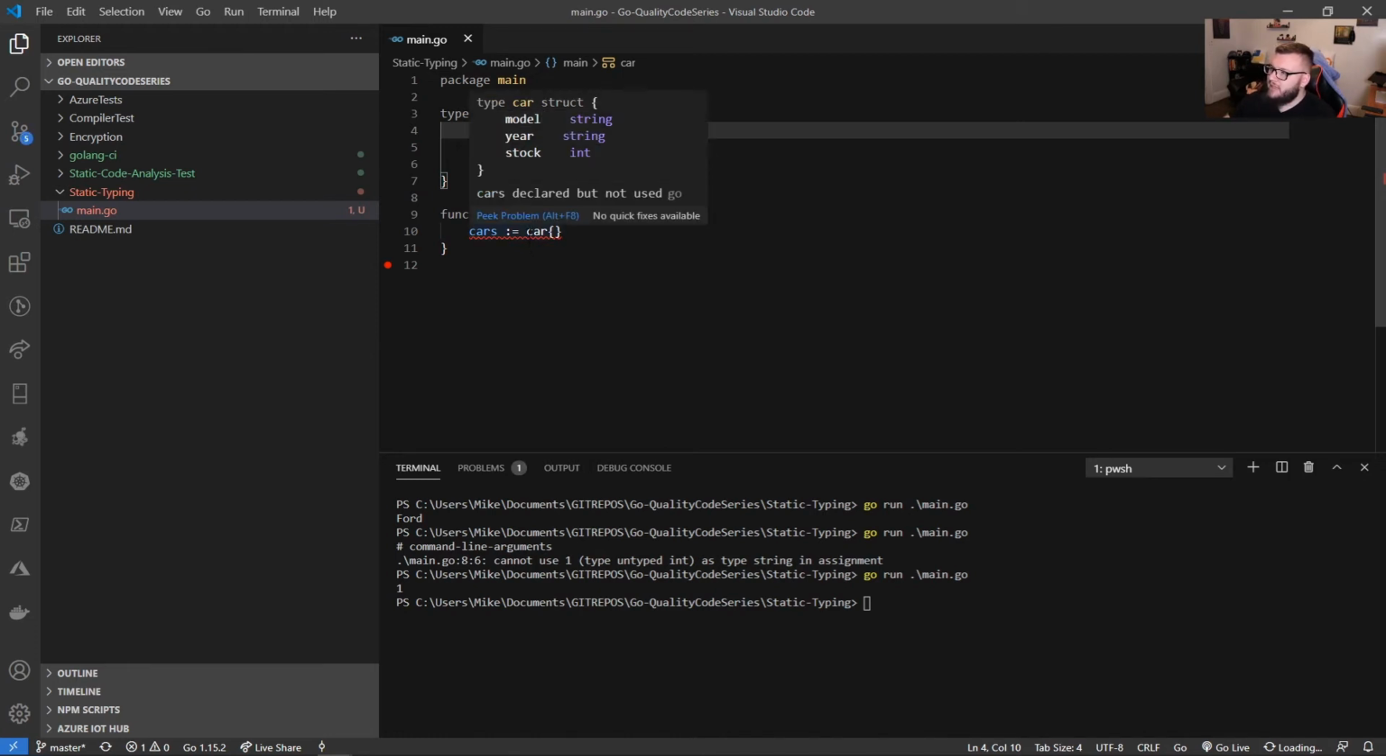Now we're gonna get another error here. And the reason why we're getting that error is not because there's something wrong with the struct, but because cars is declared but not used. But look at that value that pops up when I hover over. So I'll do that again. I'll hover over here. And we can see here that it's specifying that it is a type that I'm trying to initialize. So you have type, you have model, year, stock.